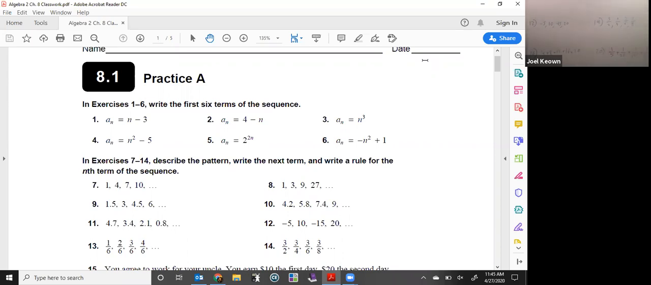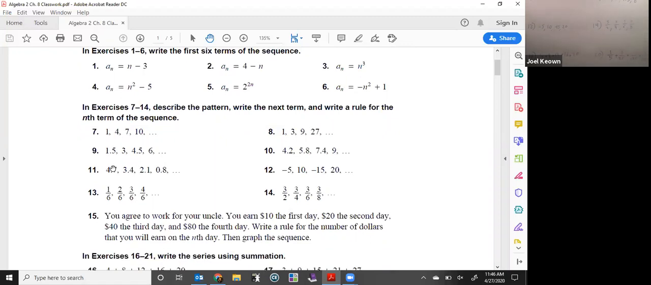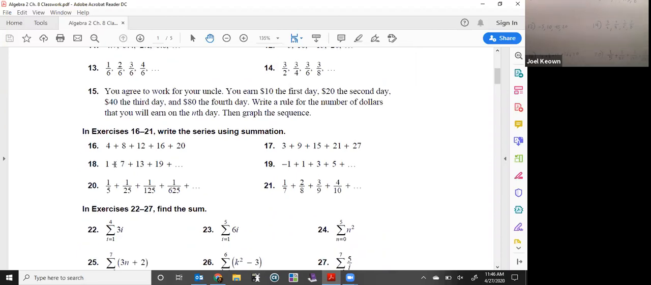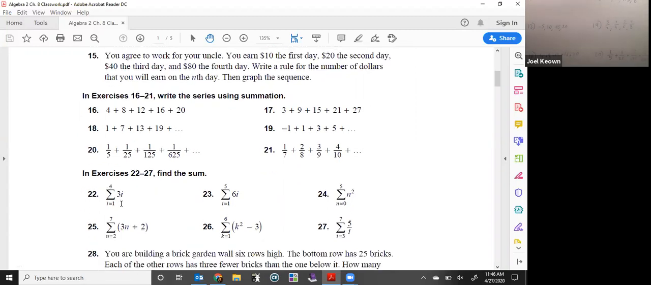I'm going to work 10 different problems. In the first section, I'm going to work problems 1 and 5. In the next section, I'm going to work problems 8, 9, 12, and 14. In the next section, I'm doing problems 16 and 20. And then in this last section right here, numbers 23 and 26. And hopefully that addresses at least one of each type of problem you're going to see.